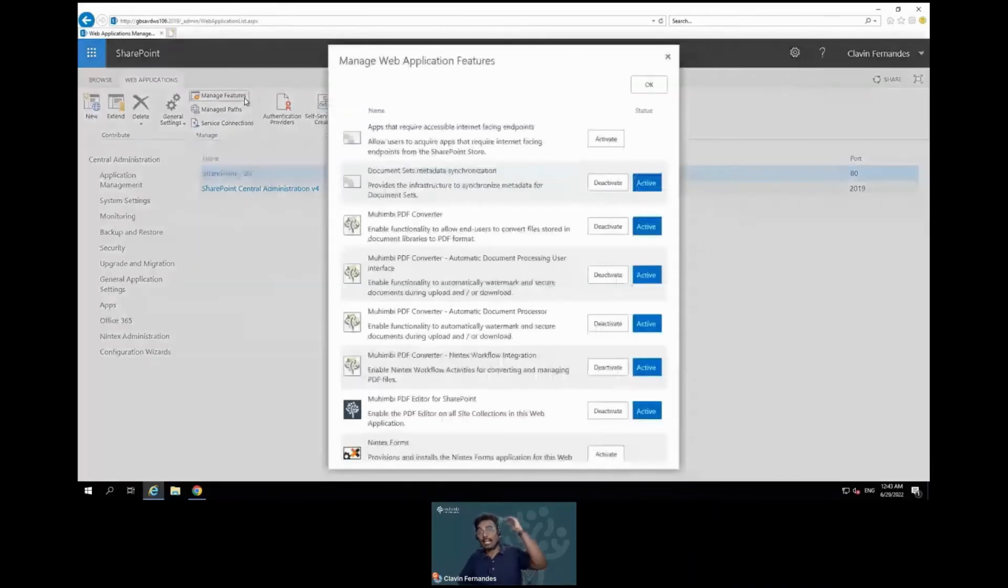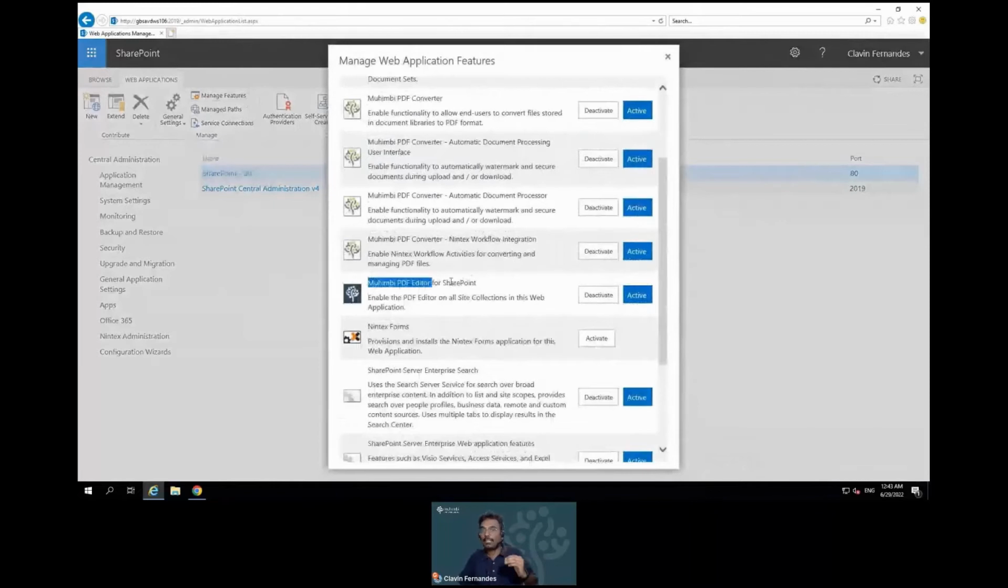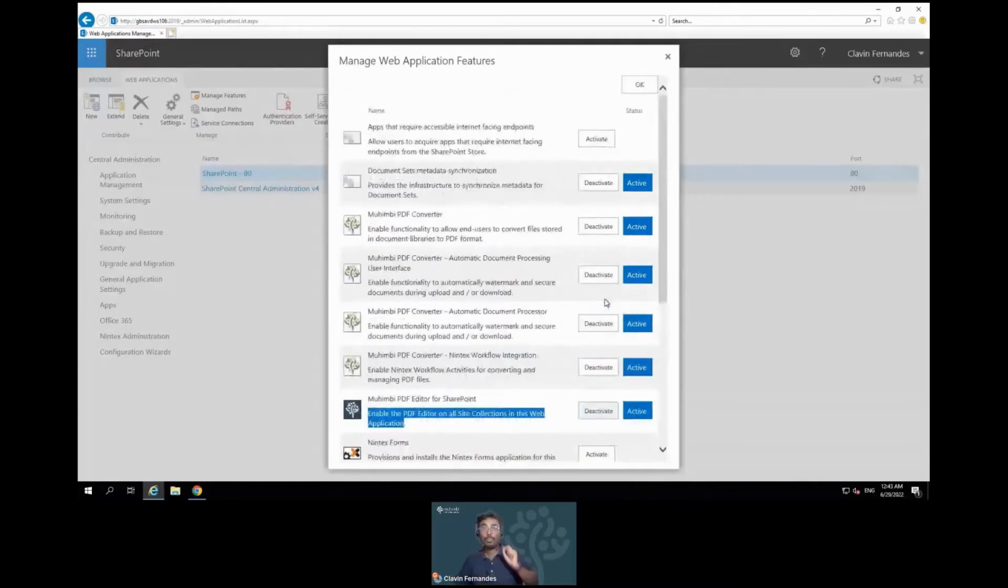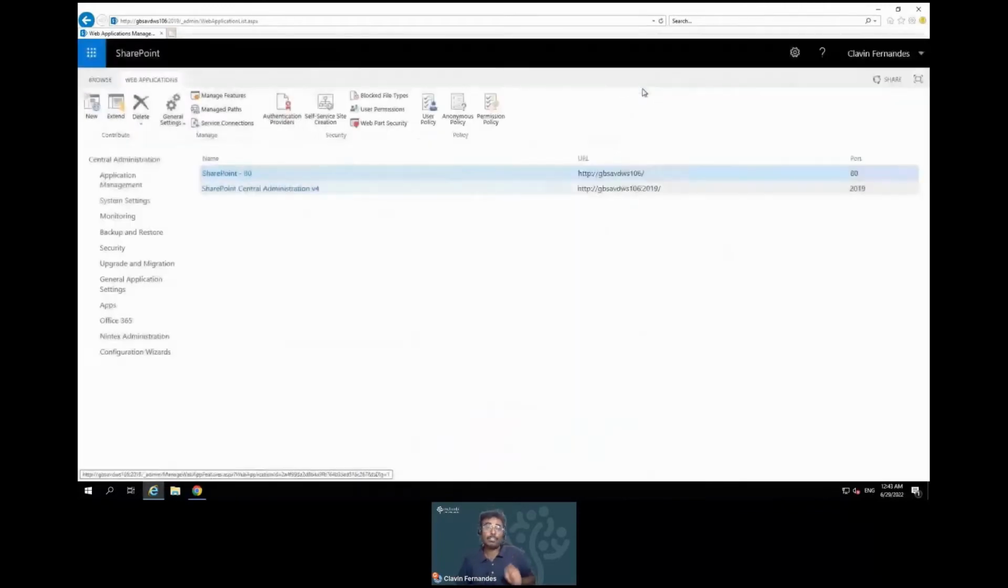Web application is the highest level of features. So understand this. You see a feature named Muhimbi PDF Editor for SharePoint and it's active. Understand this: if you enable this feature, all the site collections within the web application will have the editor integrated. Now, if you don't want that, and you just want to target a specific site collection, you can deactivate this feature right here, go to the site collection feature and activate the site collection feature. So we have taken care of the feature scope as well.